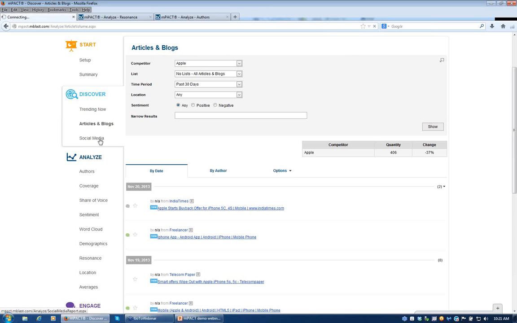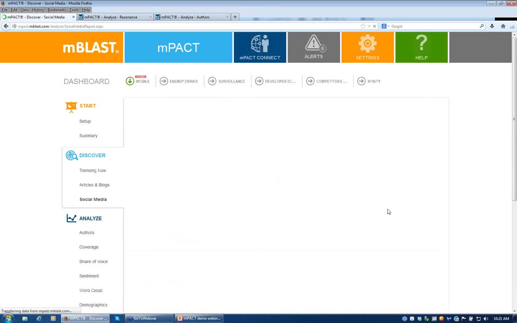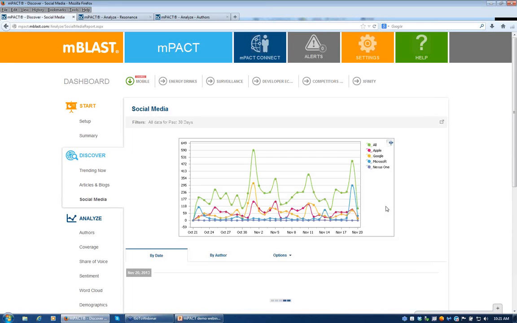The social media report is basically the same thing, but instead of looking at articles and blogs, we're looking at social sources. So we're looking at things like, but not limited to, Twitter, Facebook, LinkedIn, Google+, comments on Disqus, automatic blog comments for WordPress, and other things like YouTube and YouTube comments, Vimeo, etc.